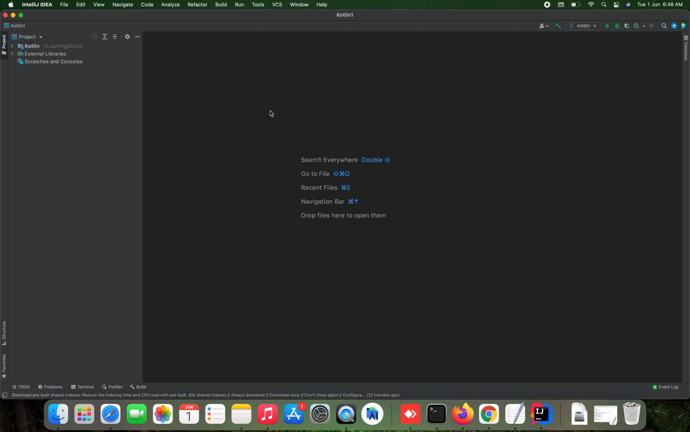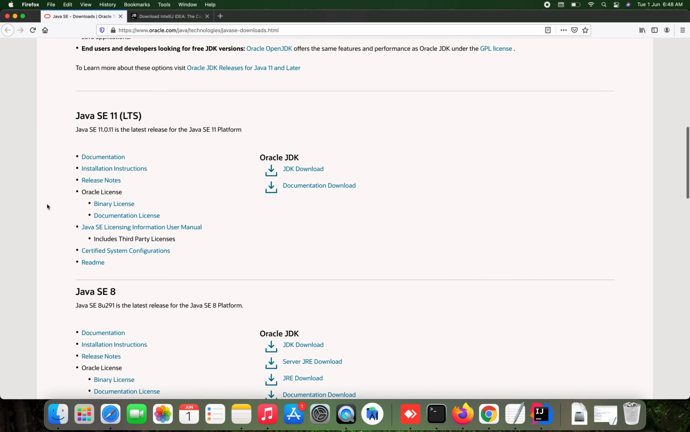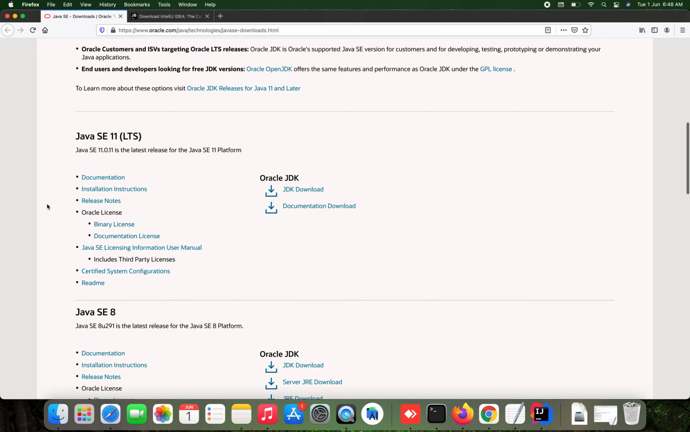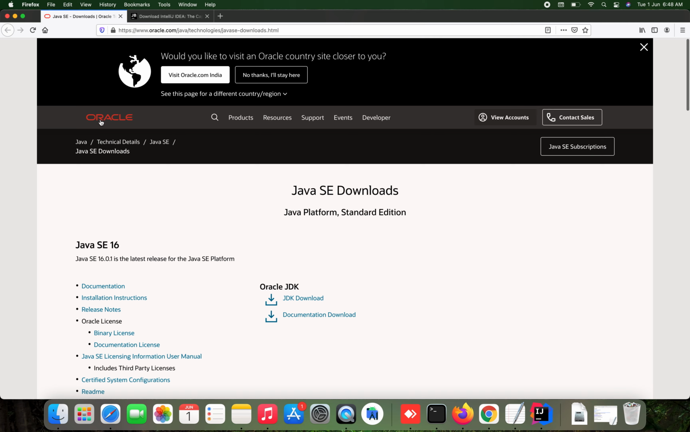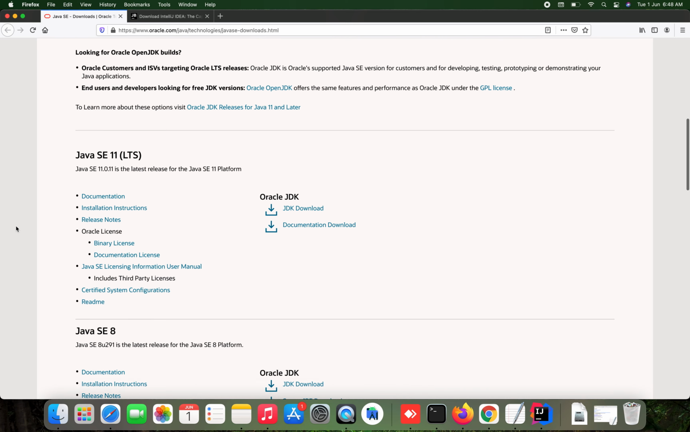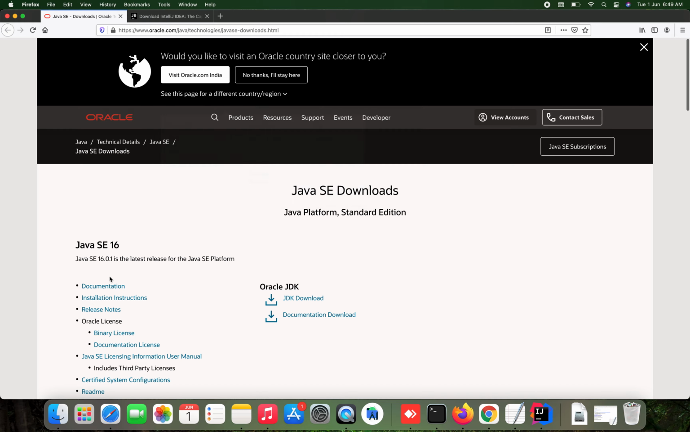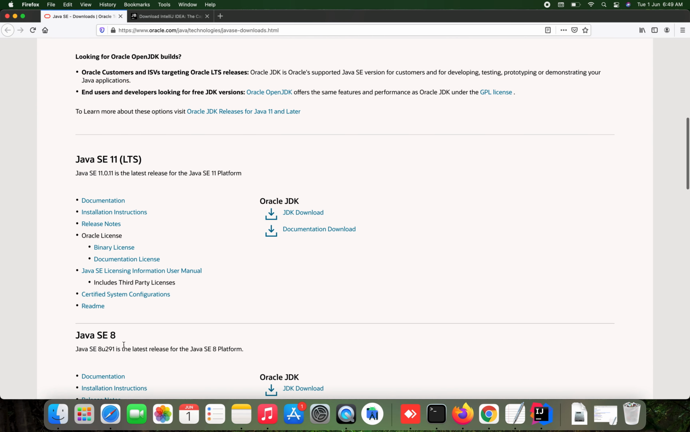Today I'm going to demonstrate the required tools for running code in Kotlin. First of all, we need the JDK. JDK is the Java Development Kit. We can download the JDK from the Oracle site, which I'm presenting. We should install the latest version, at least Java SE 8. We have latest versions like 8, 11 and 16, so you should install a version of 8 or more.